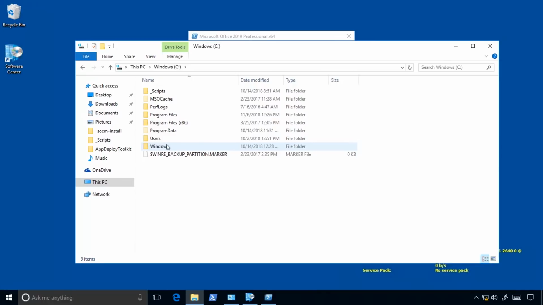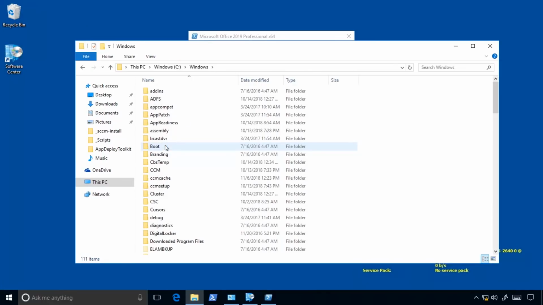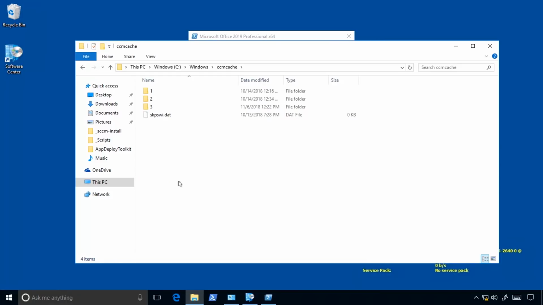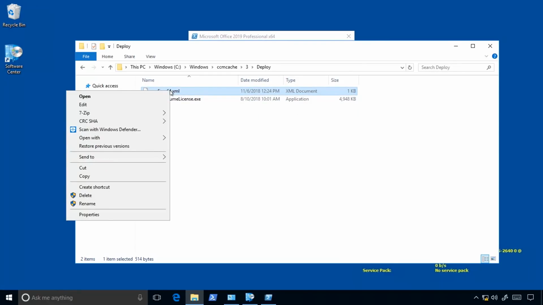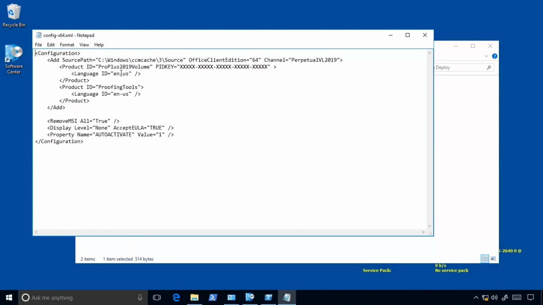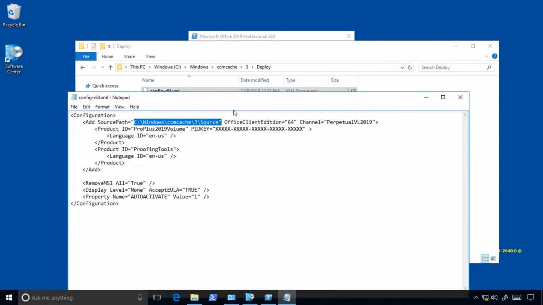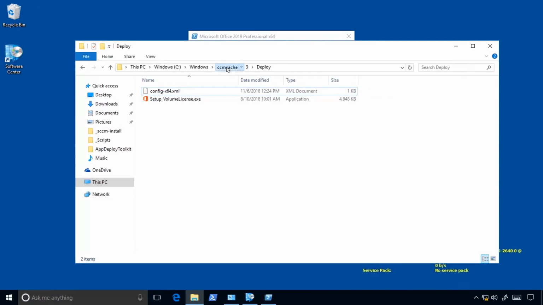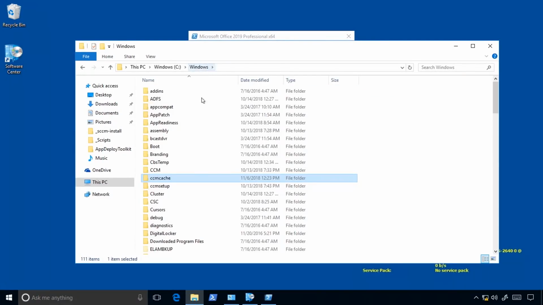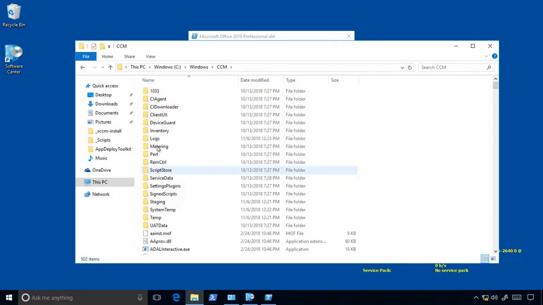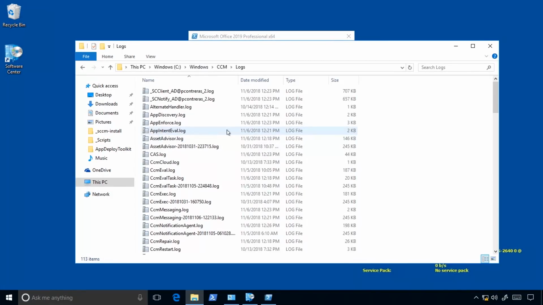In the meantime, we'll open up our Windows Explorer, and we'll navigate to the CCM cache. And I just want to show you the portion where we set it to install from the CCM cache as opposed to the network. So right now it's currently running locally. So if I open up the config-x64.xml file, we can see here that it is in fact running from our CCM cache folder. Okay, if we ran it from the network and it didn't find that CCM cache folder, then it would run from the network.